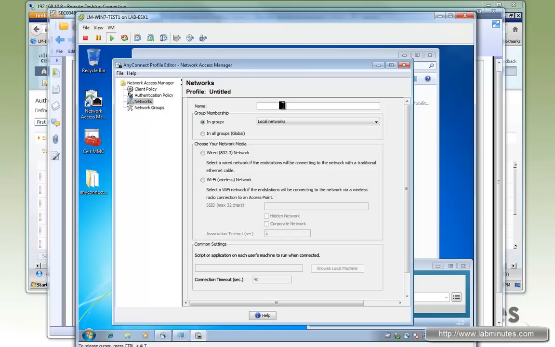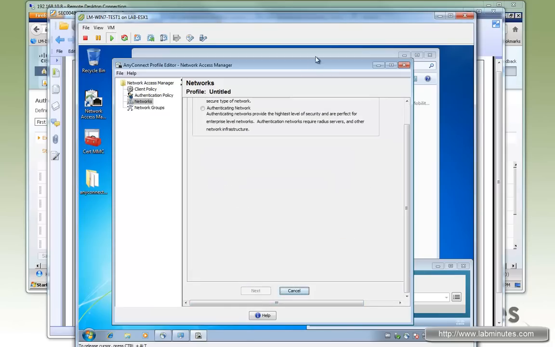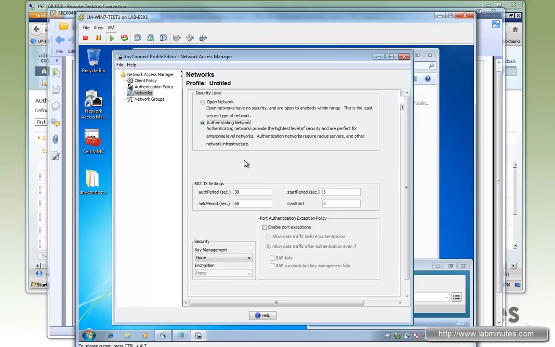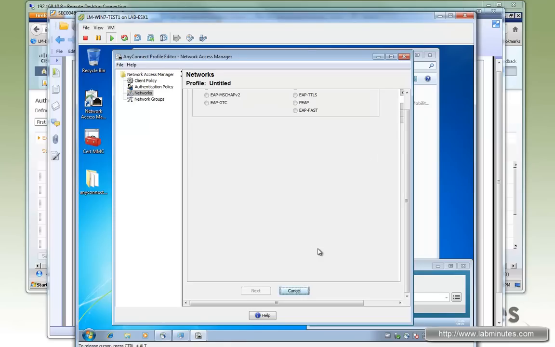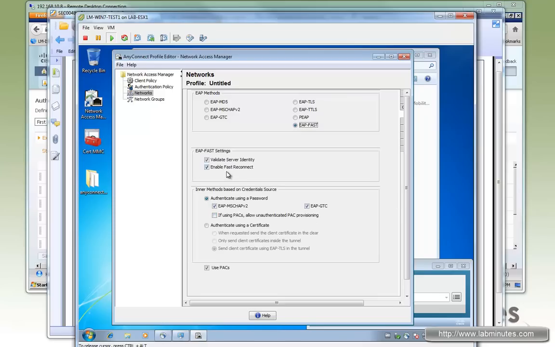Let's add, call it LM wired. Let's do all groups. Here we're doing wired, so 802.3 network. We'll leave everything at default. Go next. It's going to be an authenticating network. Go next. We're going to do both machine and user, so select that. Next. And we know that EAP chaining uses EAP-FAST, so EAP-FAST.